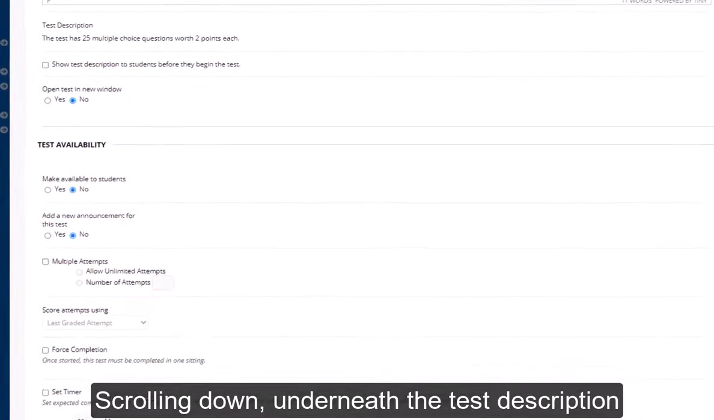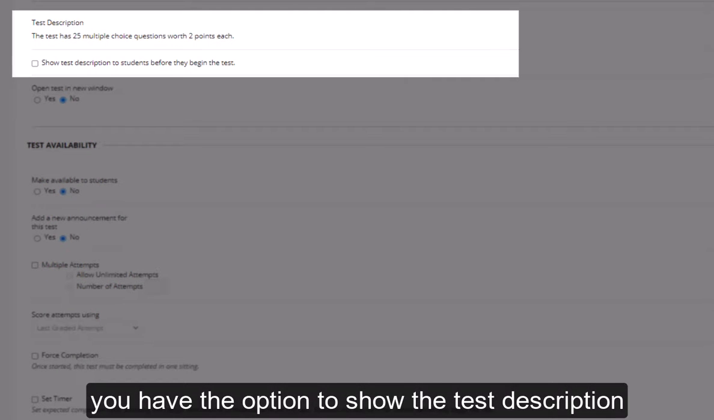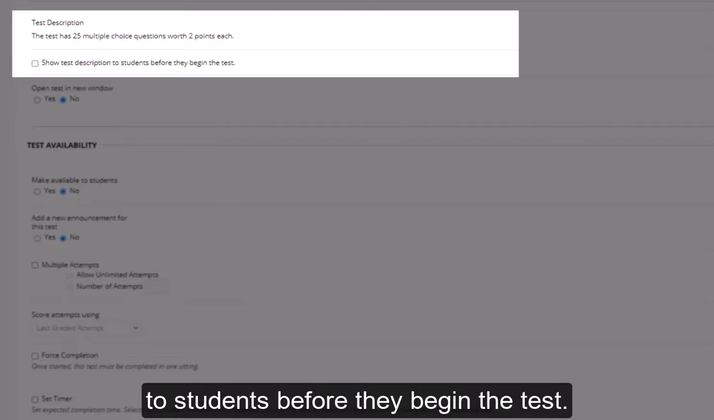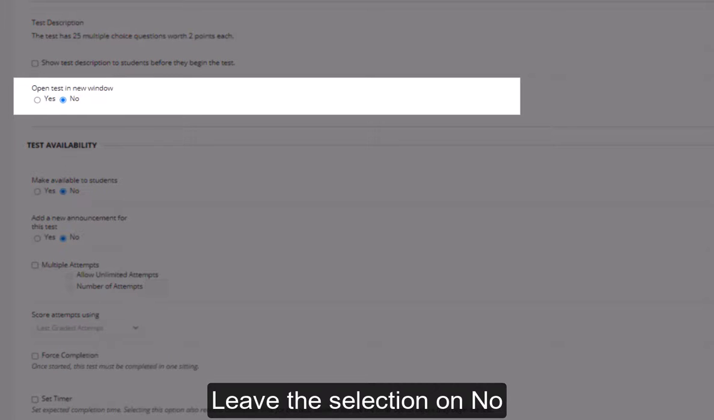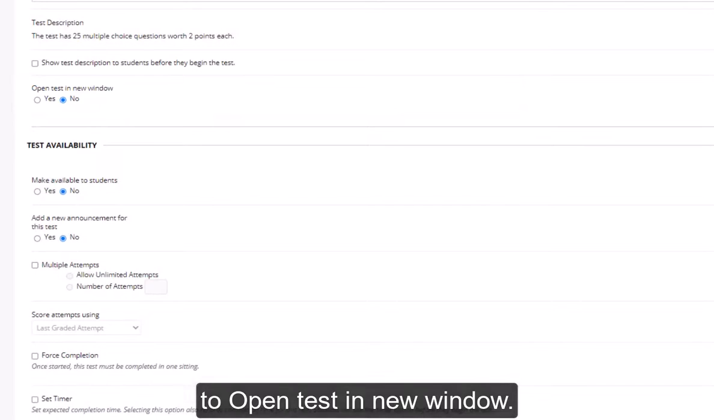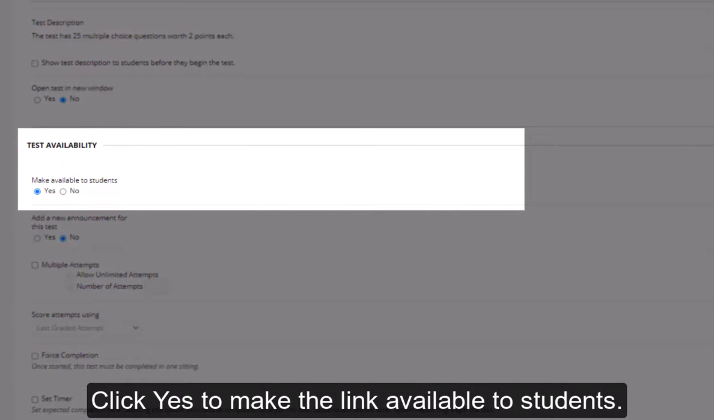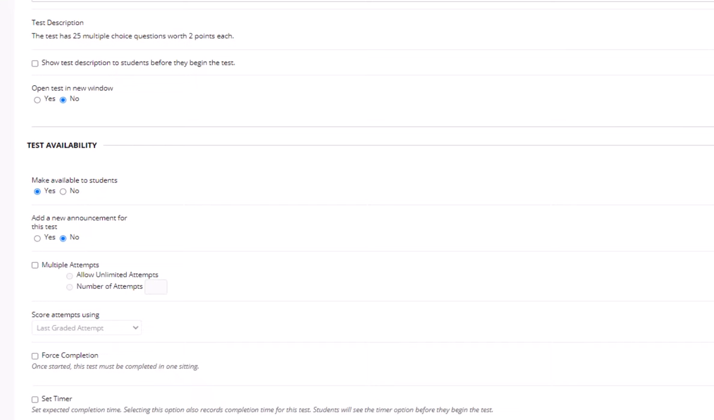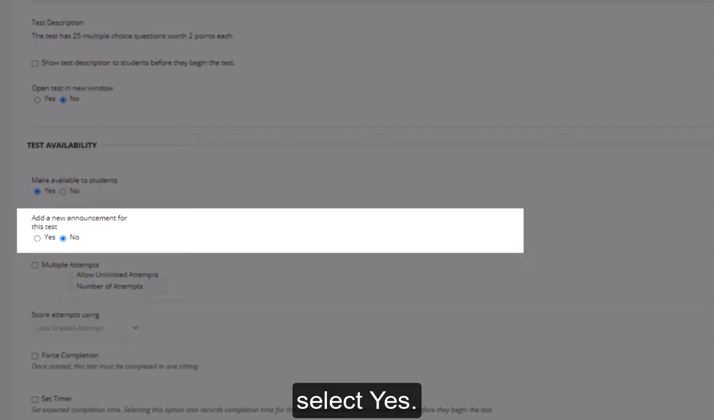Scrolling down underneath the test description, you have the option to show the test description to students before they begin the test. Leave the selection on No to open test in New Window. Click Yes to make the link available to students. If you would like to add a new announcement for this test, select Yes.